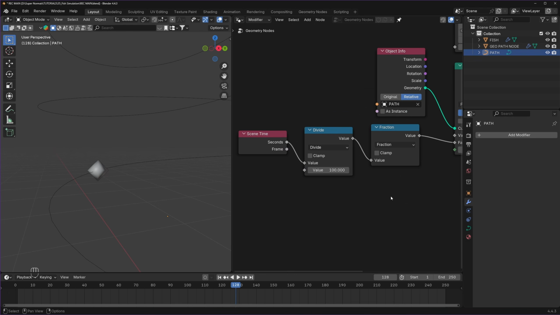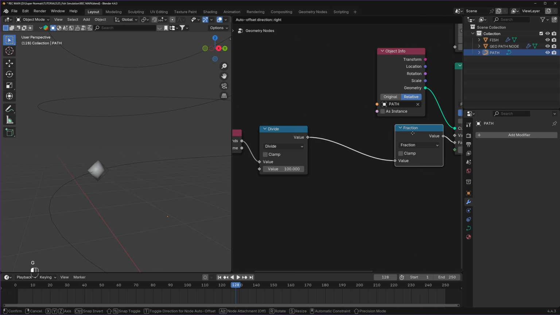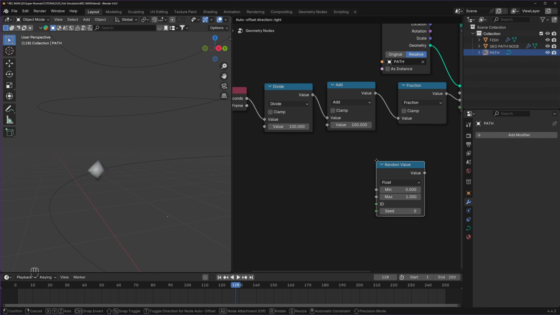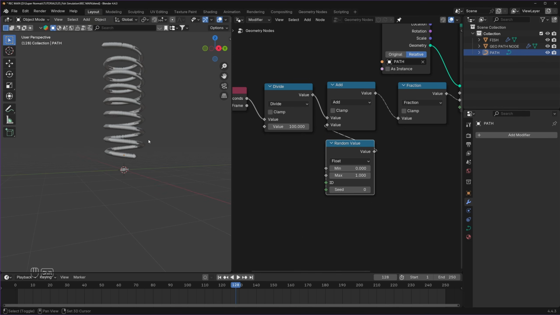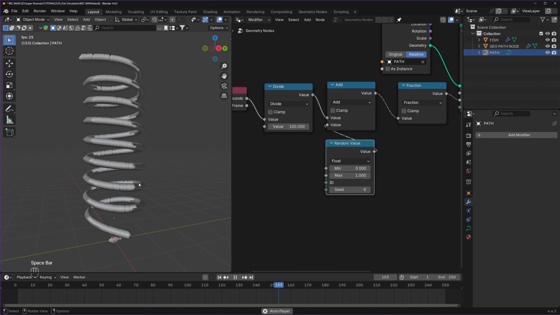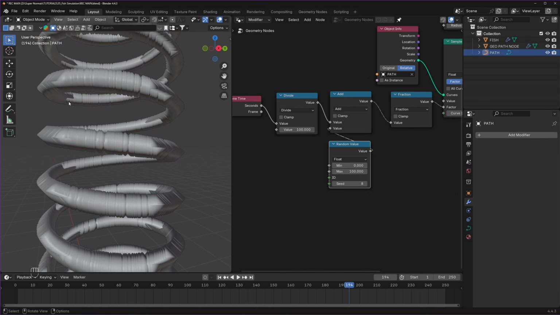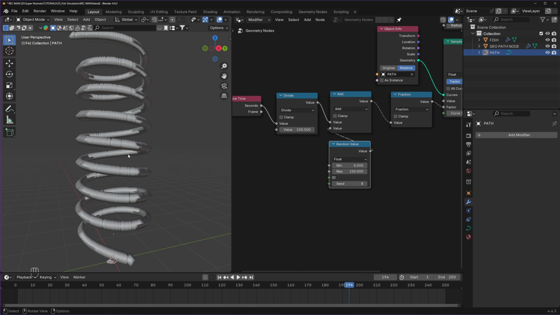To randomize that, we can just use a simple node after this. So duplicate this, change this to add, randomize it, we'll use random value, connect the random value right here. And now you can see all of those curves and they are moving as well. Now we can just replace all of these points with a fish.